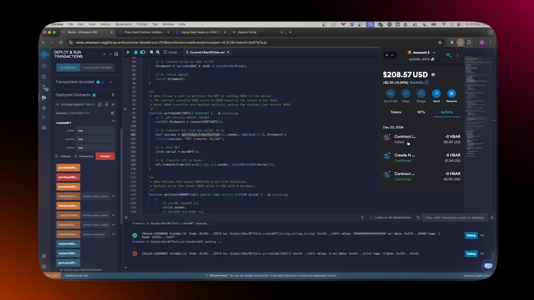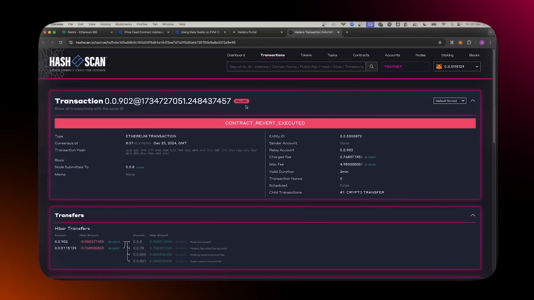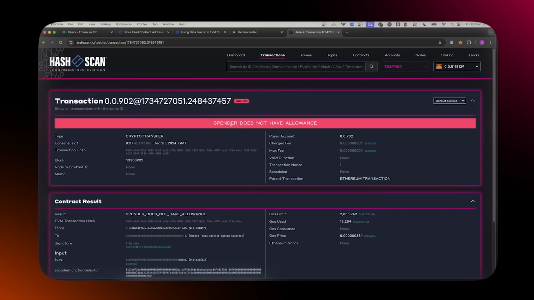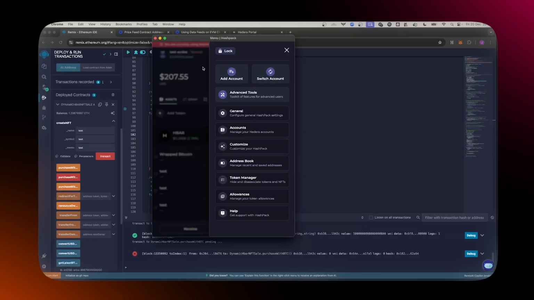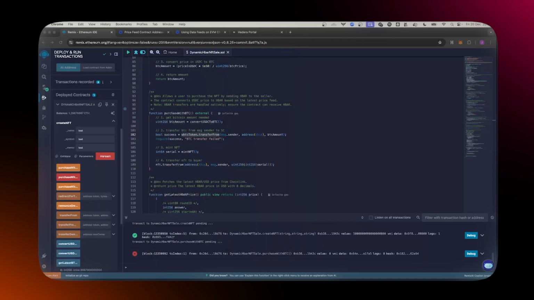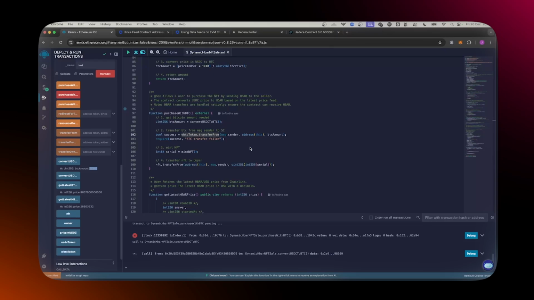And I've just signed into my Hashpack, but I see that we've got this fail over there. And the reason why it's failed, again, if we have a look on the block explorer, it's because this spender does not have allowance on the crypto transfer. I'm going to approve the allowance on my Hashpack application, and then I'll get back to the video. Amazing. So inside of my Hashpack wallet, I've just approved the smart contract to be able to spend this amount of Bitcoin, which is 10,343 divided by 10 to the power of 8.